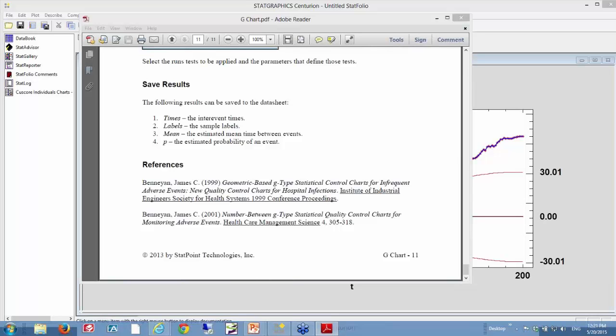Another question. This also has to do with the G-chart. Are the control limits of the G-chart derived from an inverse cumulative geometric distribution? I will have to look that up. I don't know offhand exactly where the limits come from. I'll need to read these references again and see exactly how they say to create the limits, because those are the sources that we followed in creating the G-charts.